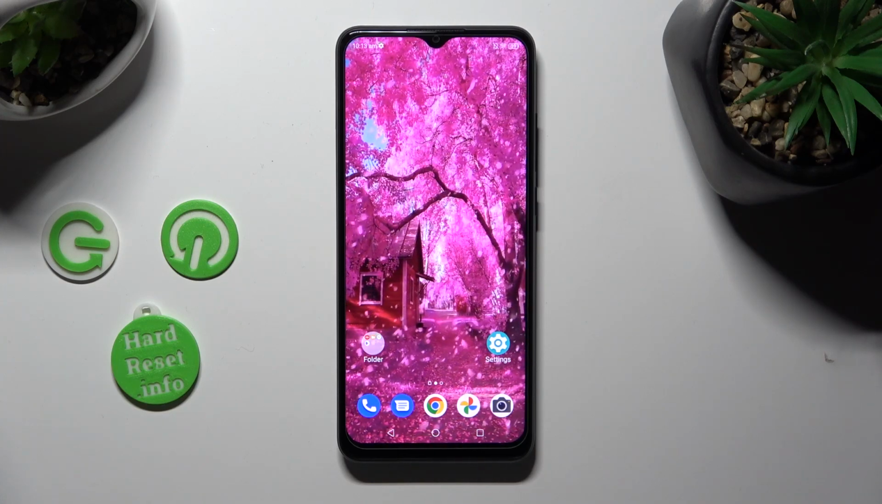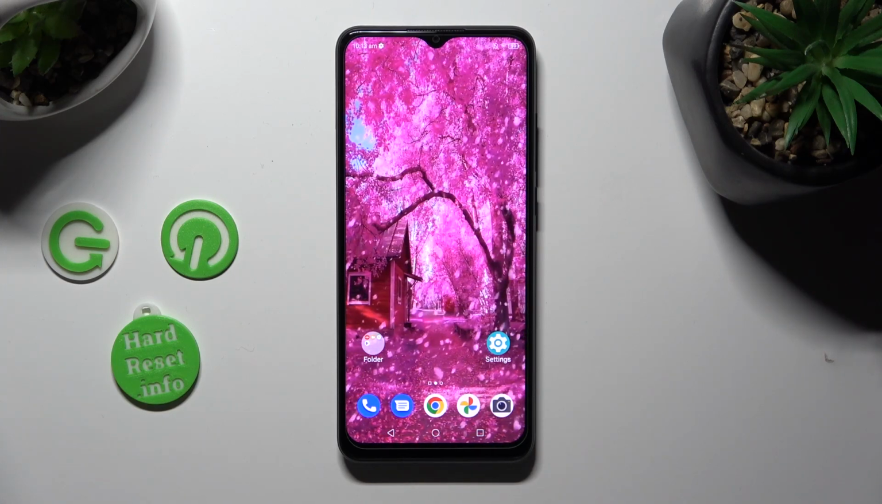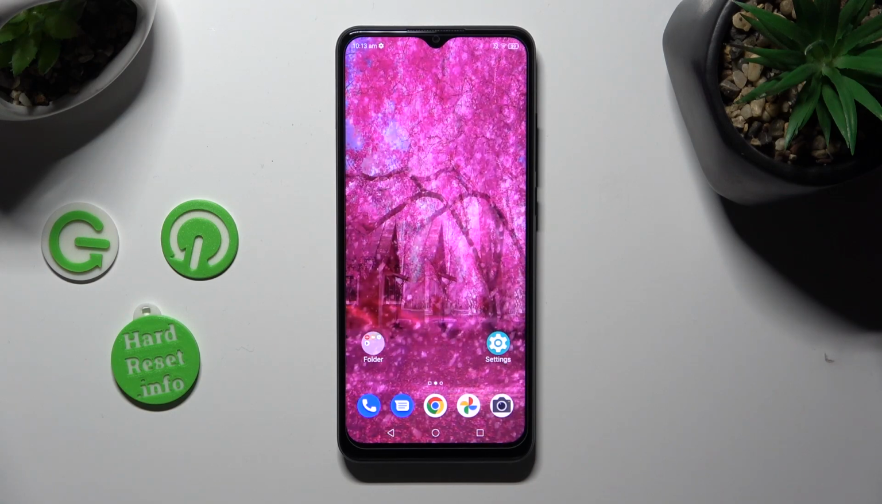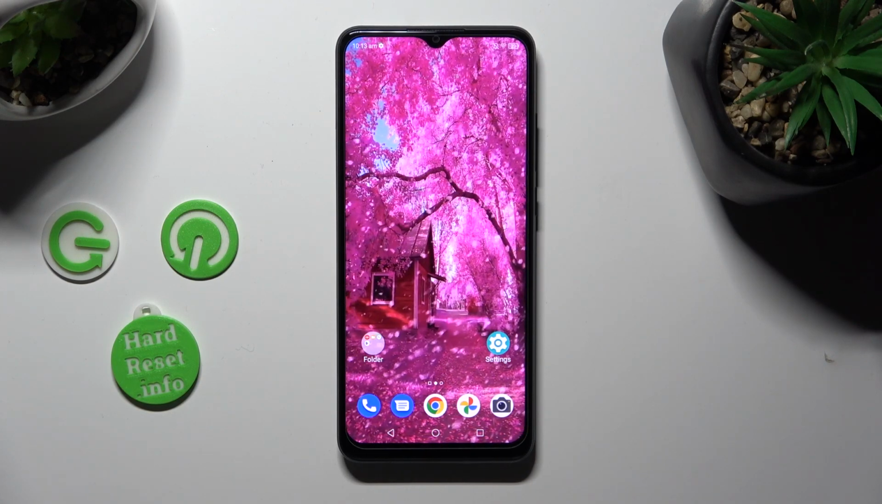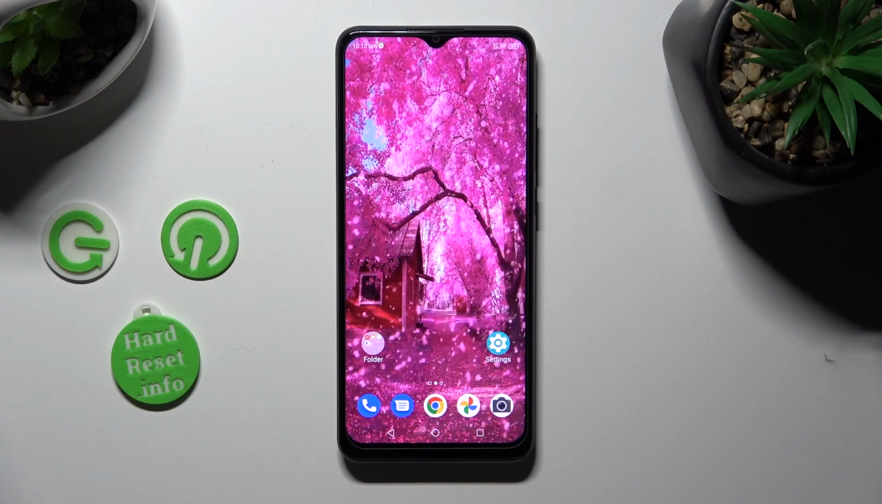Hi! In front of me is ZTE Blade A53 Pro, and today I would like to show you how you can manage location of this device.